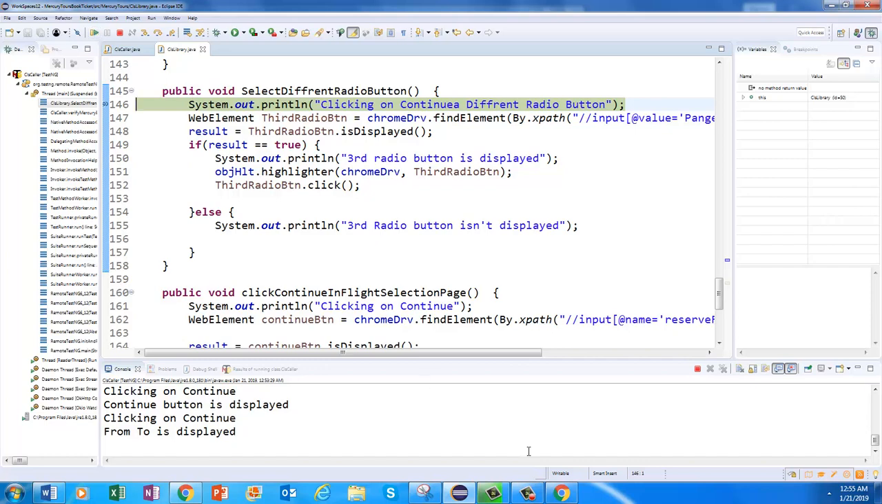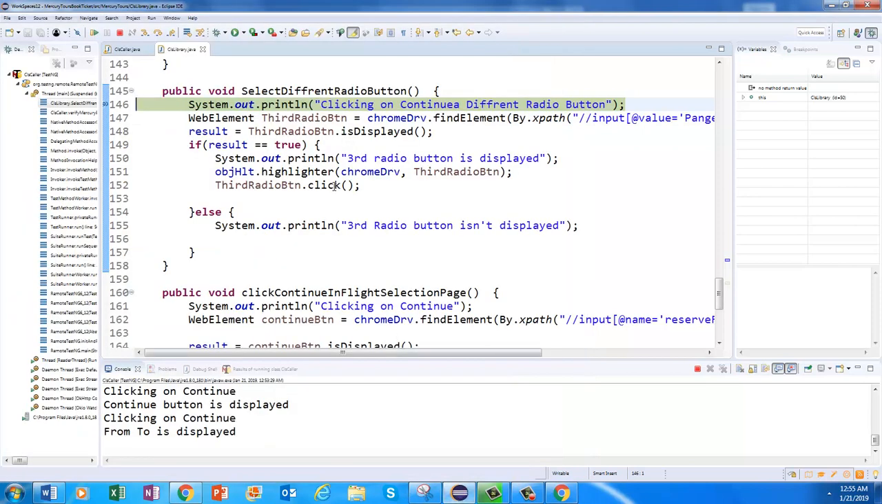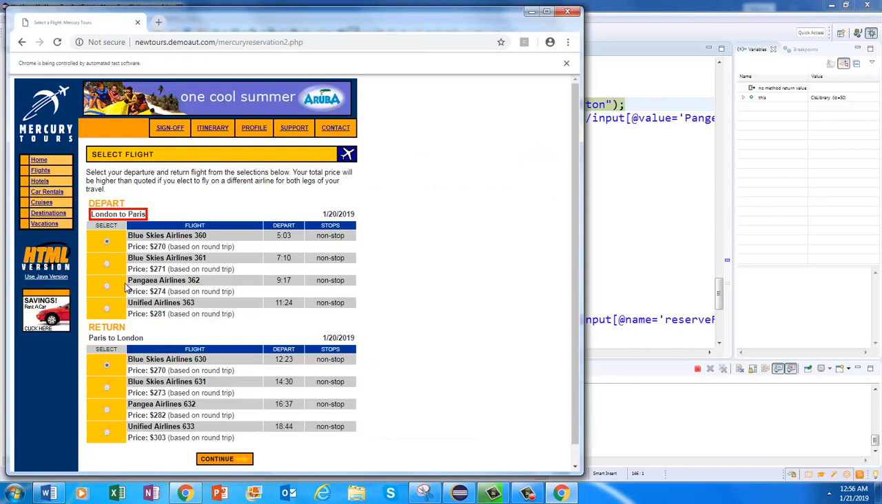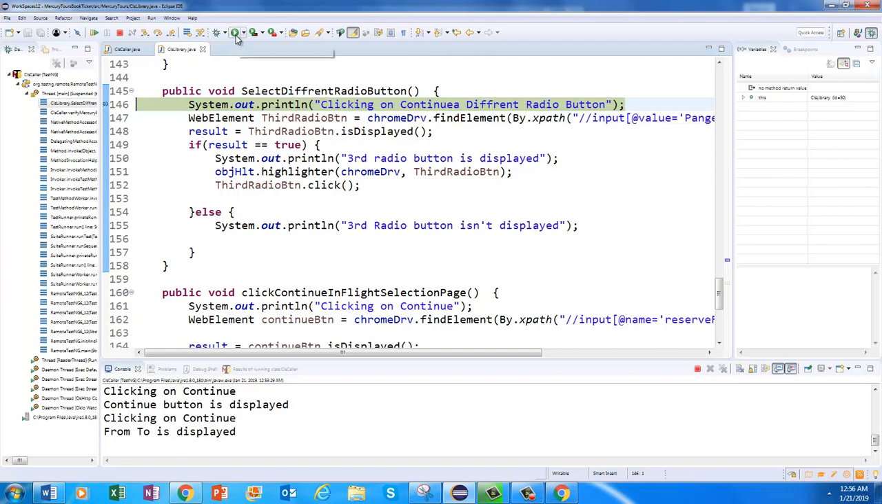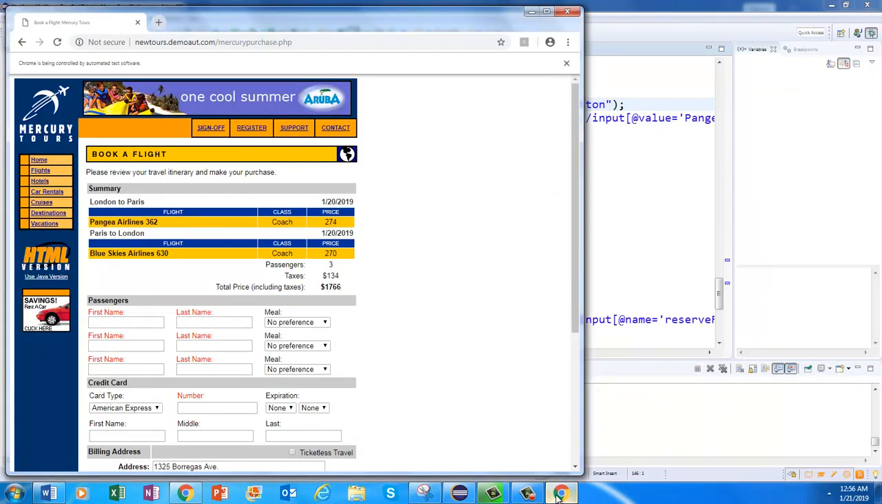You will see that if you go back to that website, it is highlighted, right? Now let me see where my execution is. Now again select a different radio button. Now I am in this function where it will be identifying this third radio button, right? So let me go there, click it, and then come back here. Actually it has clicked on the third radio button, and then it has come to this page.